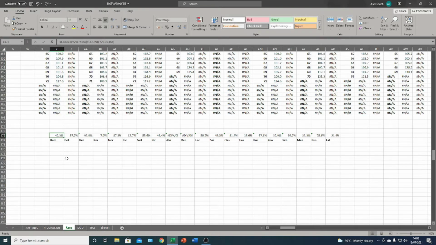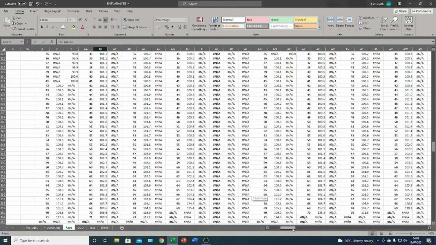So I can say that for 42.3% of the Austrian Grand Prix, Hamilton was physically the faster of the two Mercedes. Yes, he did have his damage that cost him just over 0.4 of a second, so Bottas was going faster for 57.7%. Verstappen and Perez was 93-7. Again, I broke this down in the race data analysis, the biggest teammate difference of the entire weekend.